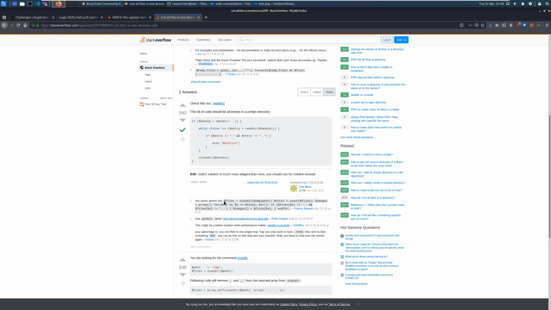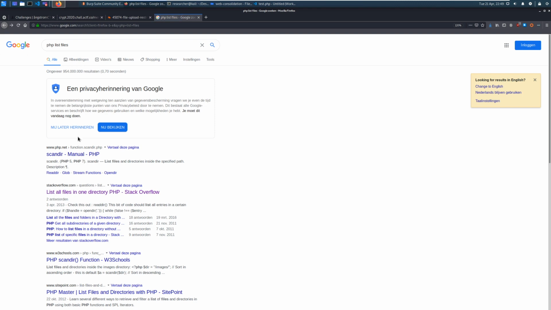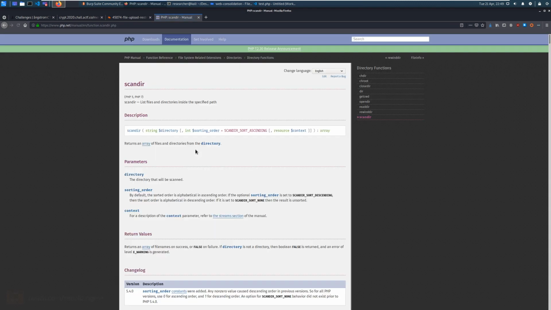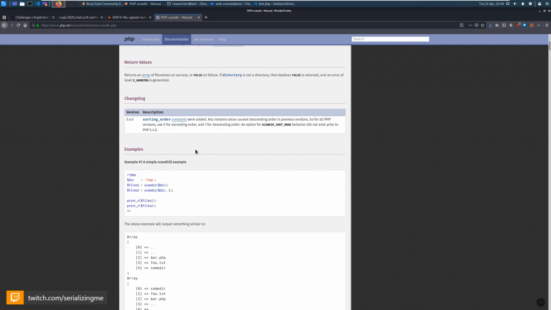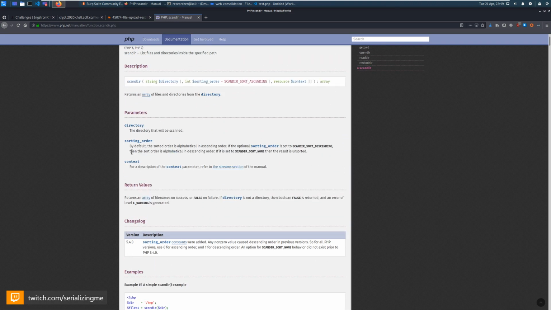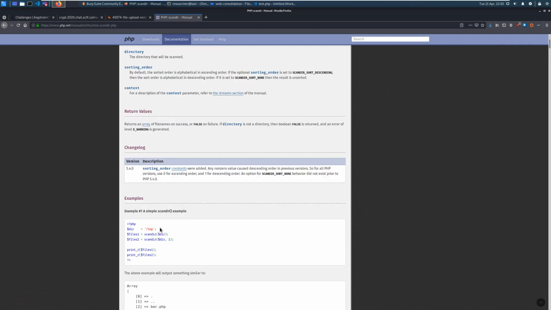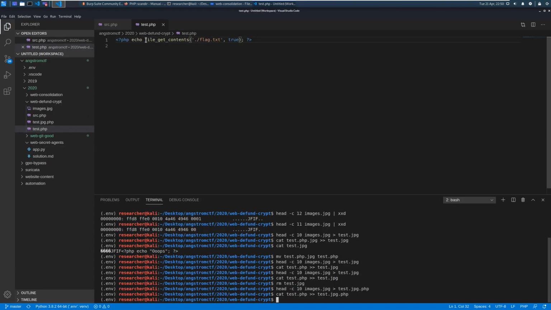Perhaps. Actually, it was also one of the first results, scandir. Files. What is the first sorting order? I don't really care about sorting order. So let's do a print_r. Let's try that. Echo. See if that works. print_r.